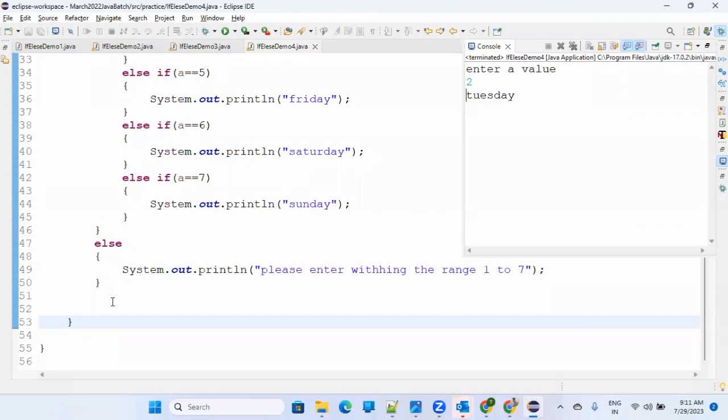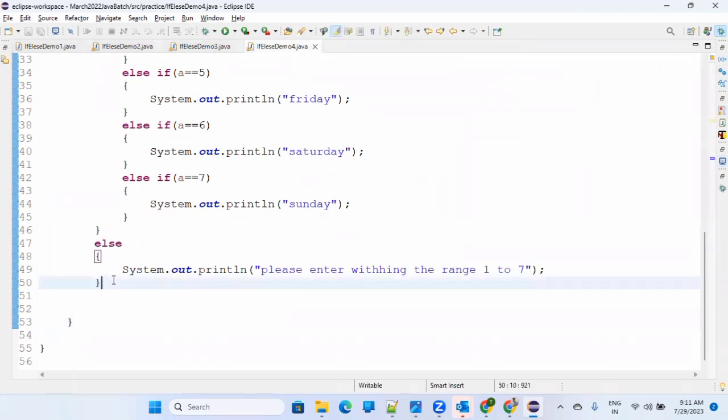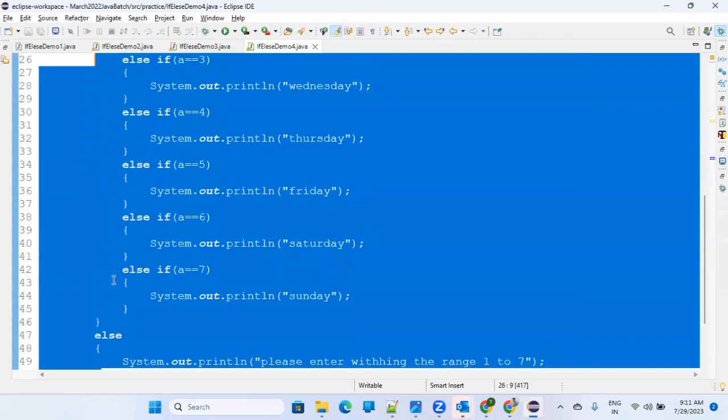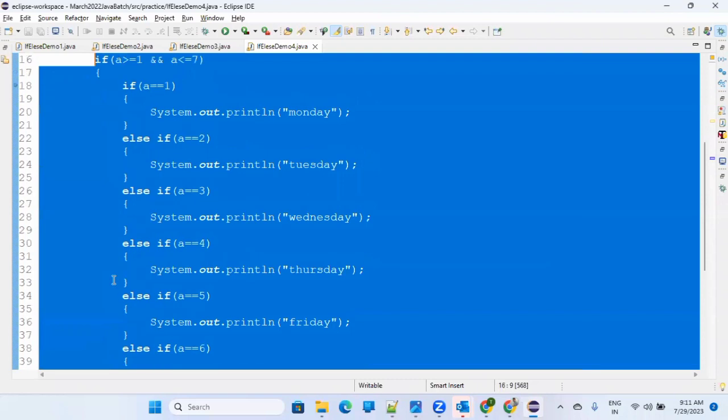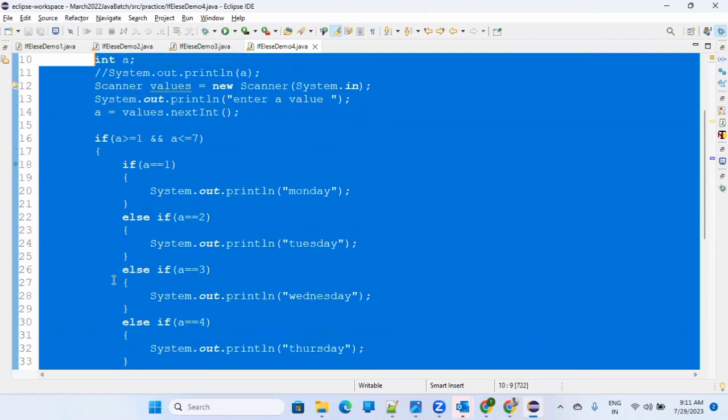Fine. I will give you this program inside the main, whatever we have written. You can do this on your own also.